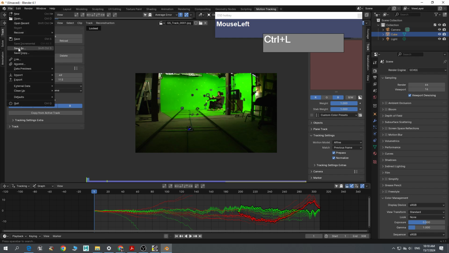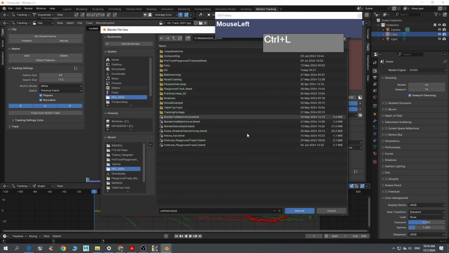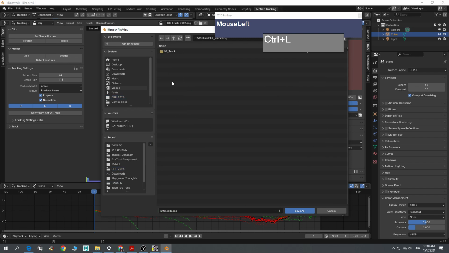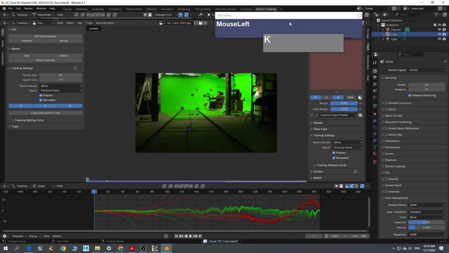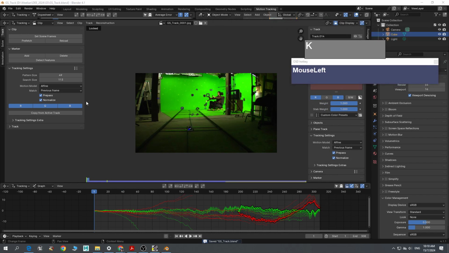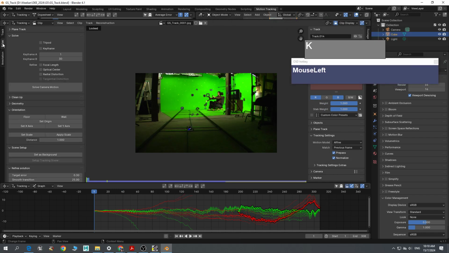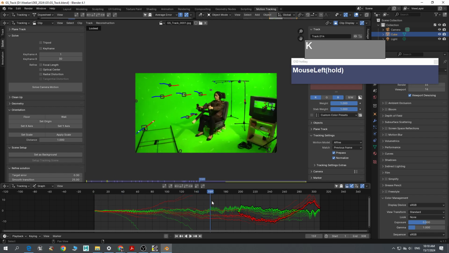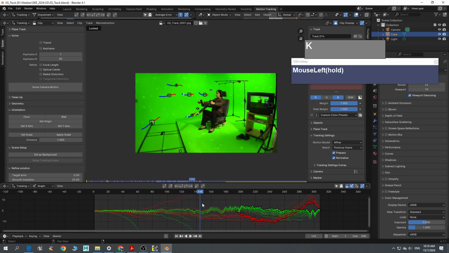Before I do that, let me just save first. Okay, I have not saved this. Okay, GS_track. This is a green screen track, then save. And we will do our first solve by going to solve. Alright, and then we're going to try to find a good keyframe zone.